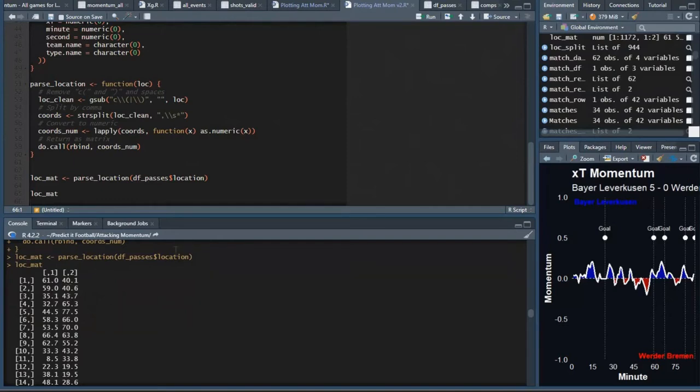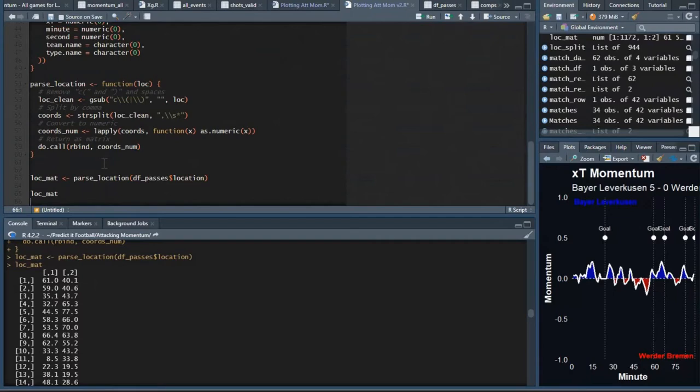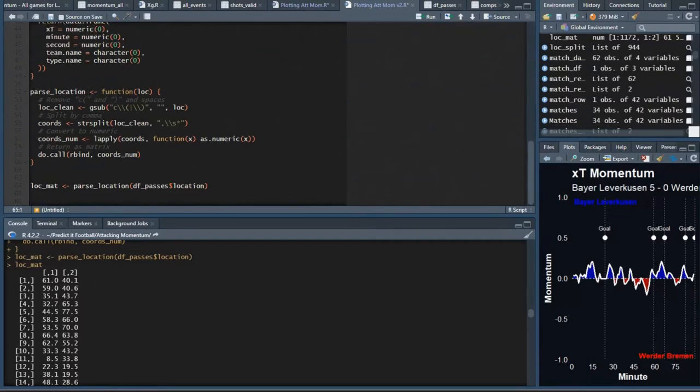So 61 and 40.01 was our first one. Rather than having it as C61 40.01, we've now split it up so we can really easily access each one of them in there. So what we do here is we'll go back to here, obviously we'll get rid of that. And what we're going to do is define our X and Y's in there.